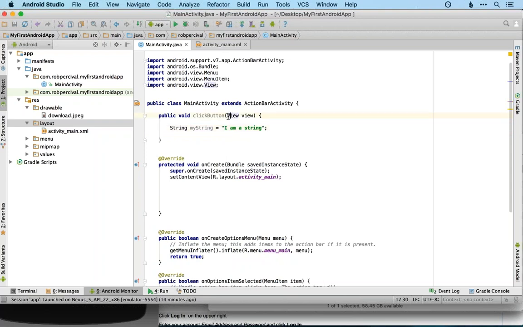So here what we're essentially doing is we're creating the variable view with a little v, which has a type of View with a capital V, and this is going to be passed by the button which is clicked when the click button method is run. Okay, I'm not sure I explained that particularly well, so I'll just check for questions.